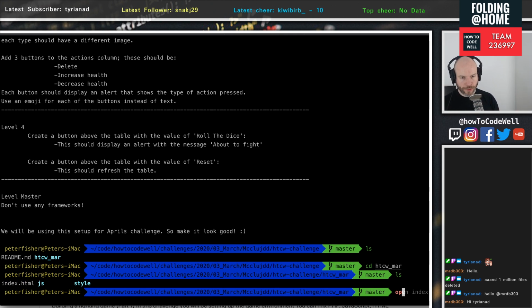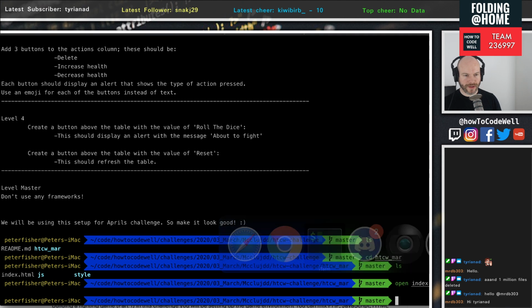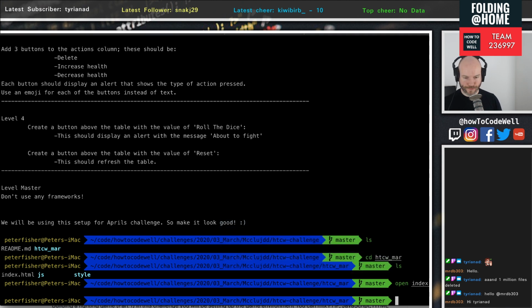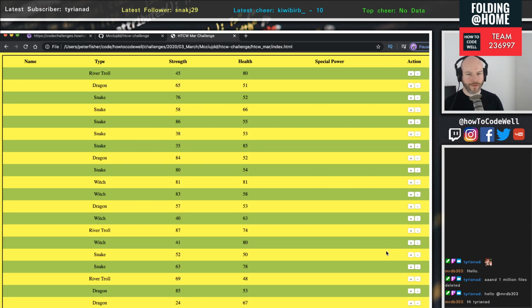So we can do an open of index.html, and this unfortunately is opened in Safari. Let's see if I can copy that and put it into Chrome. Bear with me just a second. Let's here we go. There we go. Okay.